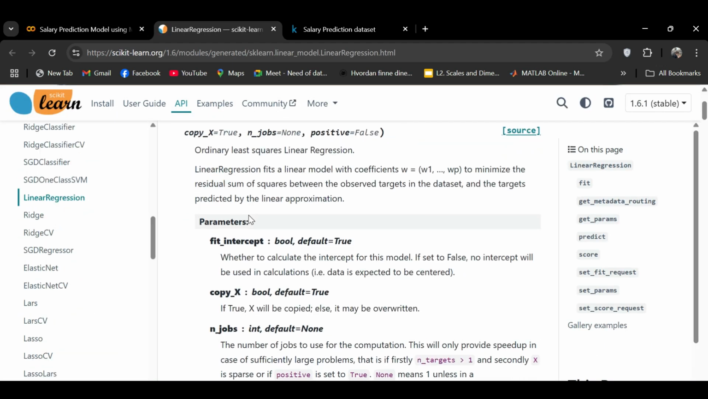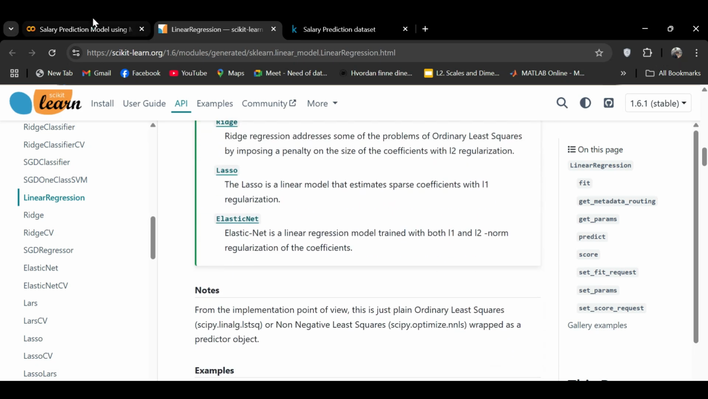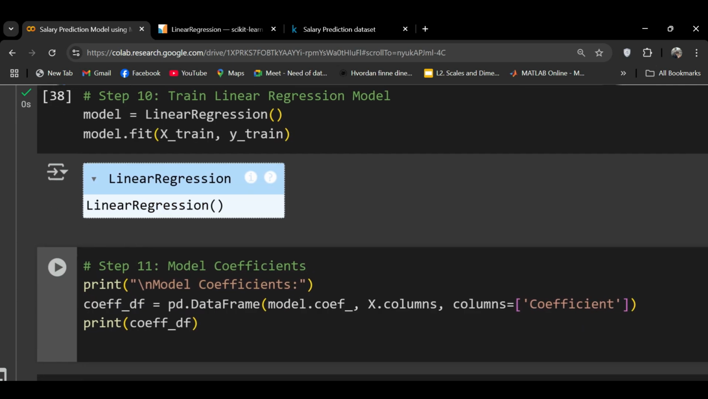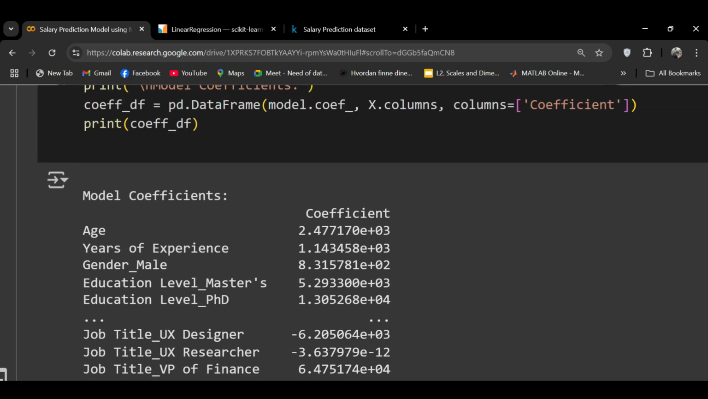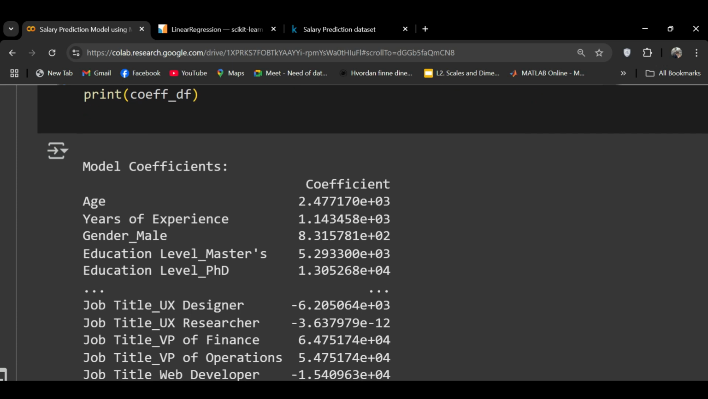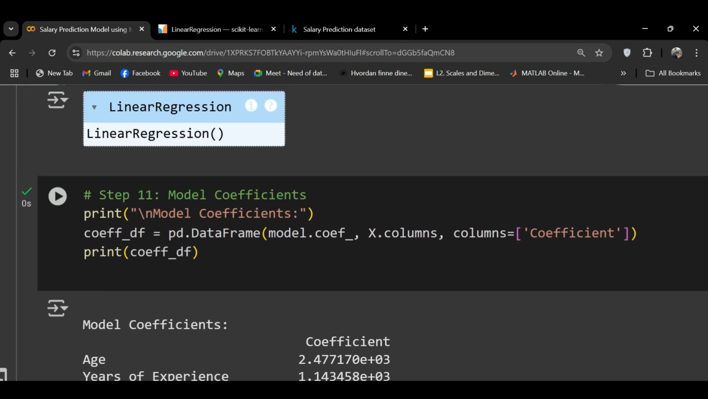It opens up the tab which has all the information in the linear regression section, and then we have finally printed the model coefficients. It's telling me how much each feature affects the salary prediction. Positive means an increase in salary, whereas negative means a decrease in salary. So let's go and print this. You can see that these are my coefficients, and there are like 170 rows and one column.